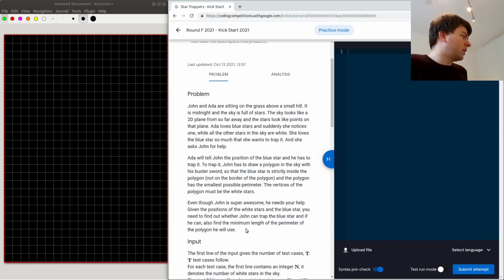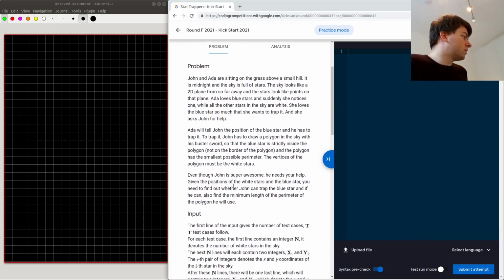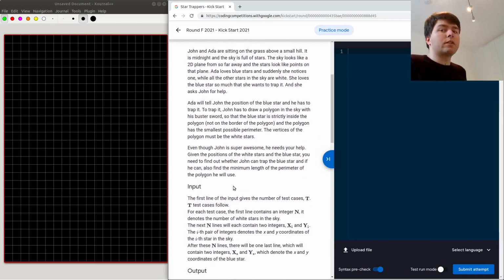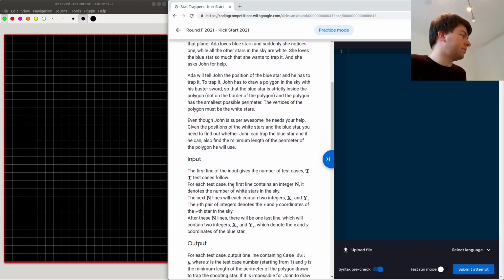Is it allowed to have white stars inside the polygon too? No, I don't think so. And I think there are cases where the smallest possible perimeter polygon can have white stars inside, so it's not better to use those white stars as vertices of the polygon.